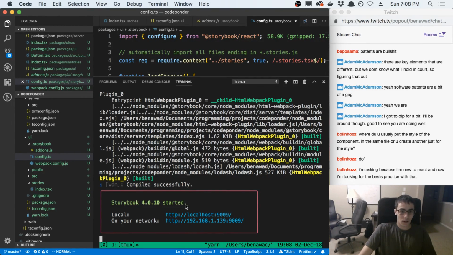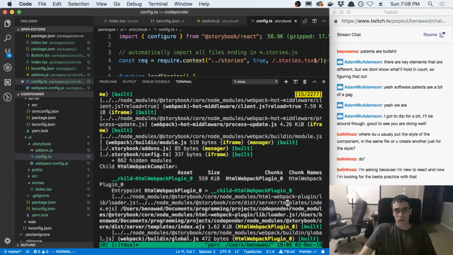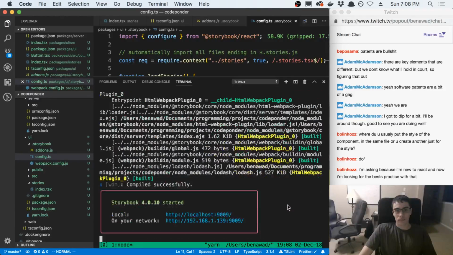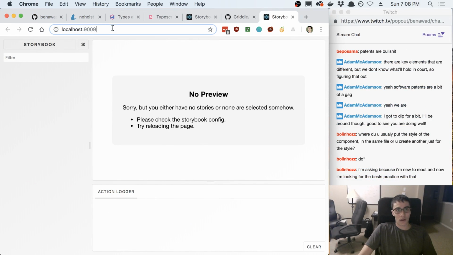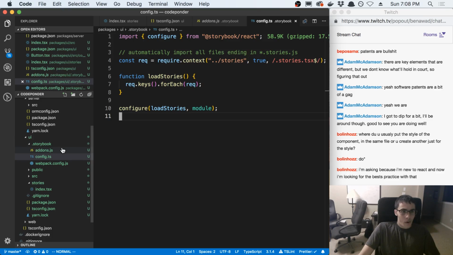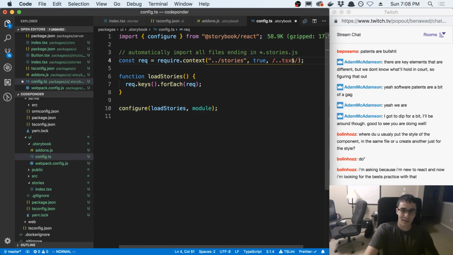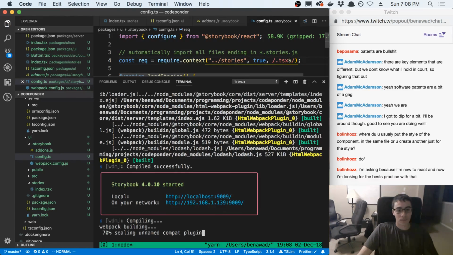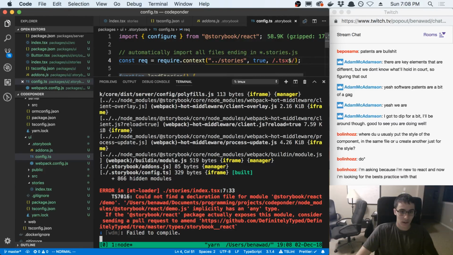Yeah, usually a good way to do it is to split out your styles with your component and create components that you can reuse the styles with. I don't see anything failing here. Okay, it's looking for .stories.tsx, so we're just looking for the wrong thing. Let's just grab all the .tsx files.